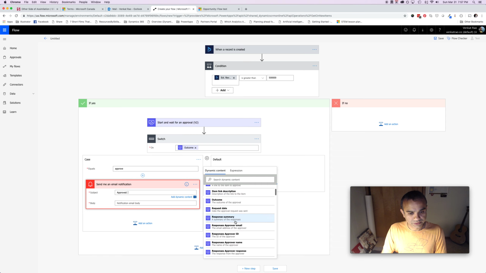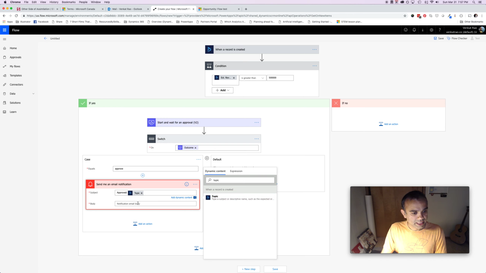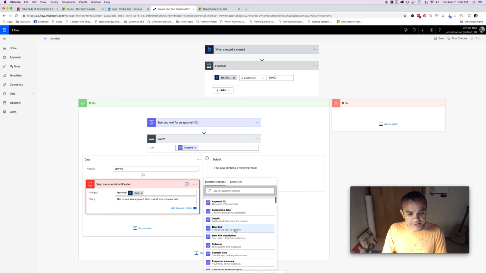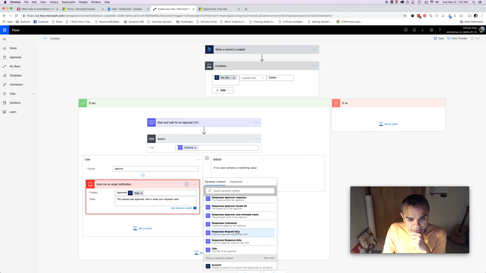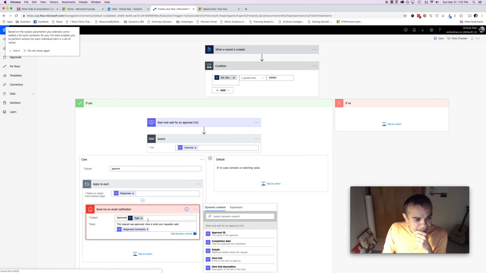And let's do the topic again. In the body of the email, I'll say, this request was approved. Here is what your requester said, and this will be a comment that the requester will add in the email, and you'll see what it looks like. So this right here, response comments. So that's it. This looks pretty decent.